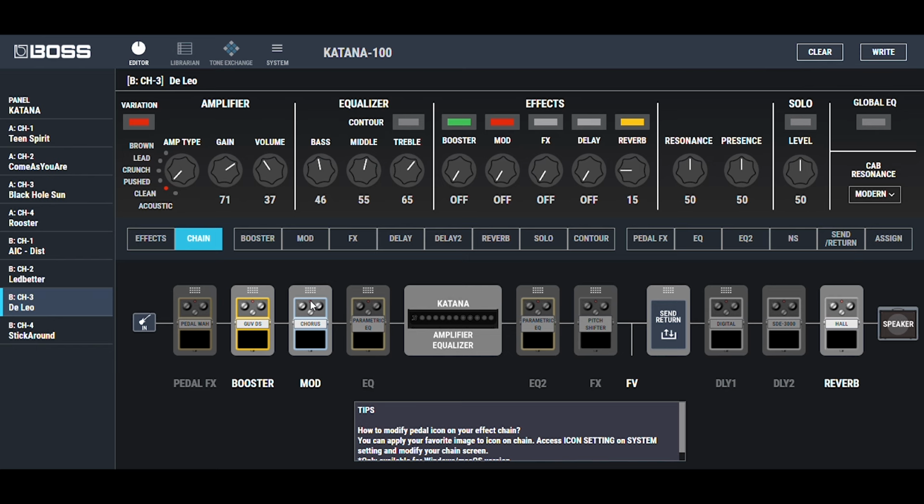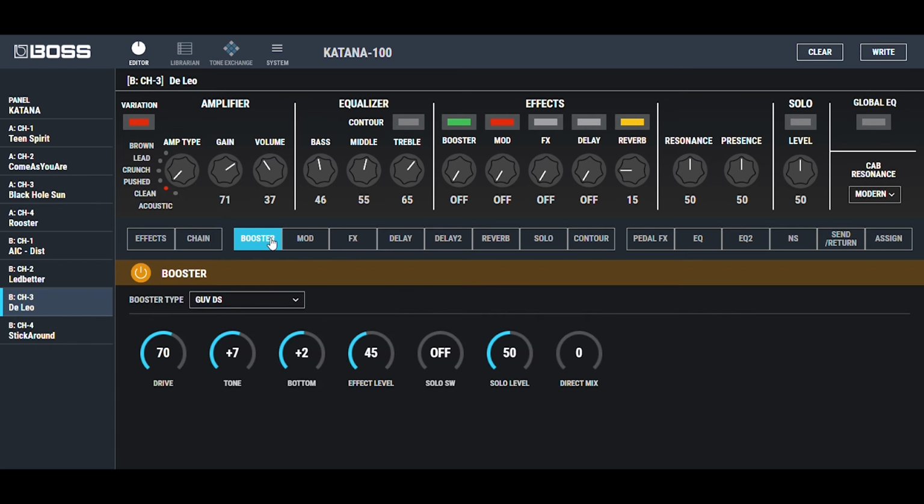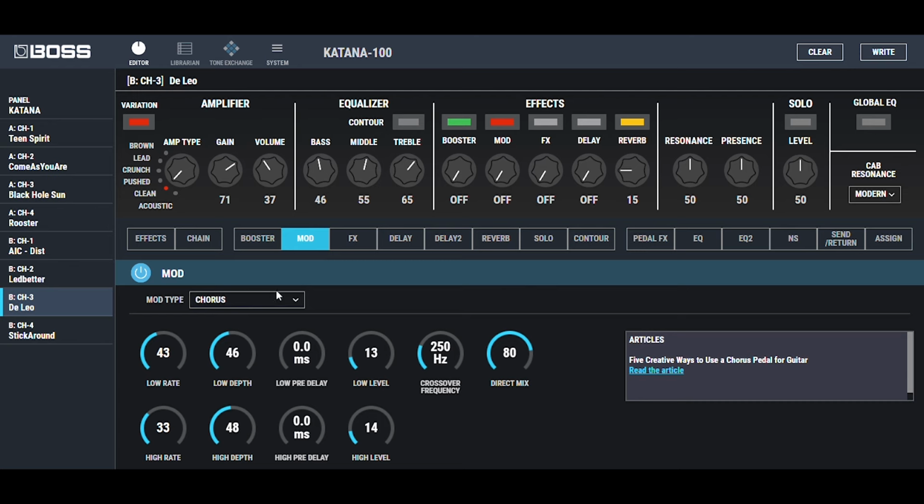This is cool because, again, I've gone for clean tone. So we've got the clean amp type, right? But the booster I'm using is the Governor DS, which is effectively a Marshall in a box pedal, right? From, you know, the early one from the 80s. And then I've also got a bit of chorus.